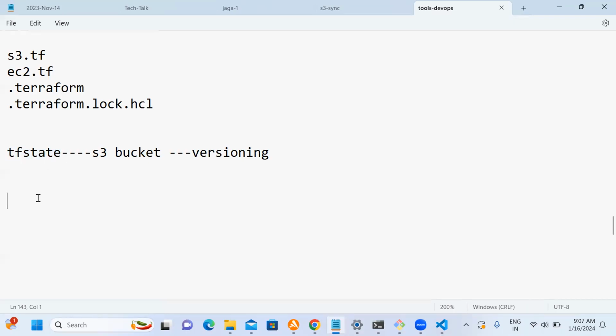So whenever I apply, it will create it, and do I have to move the TF state file to the S3 bucket every time, or how is it? No, automatically we will do that. Right now it is in my local. To send it to S3, you have to do some configuration. We will send it from here to there. But in the original project, that is how it works.